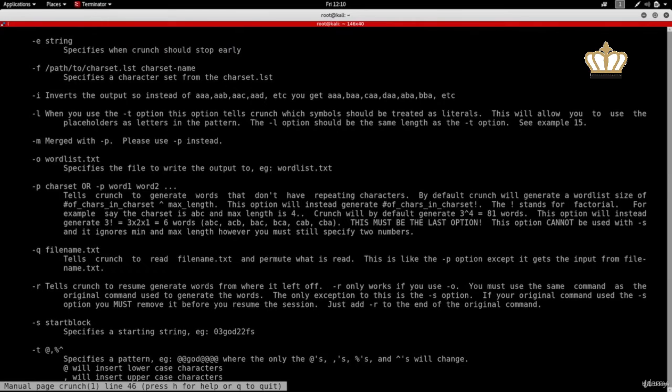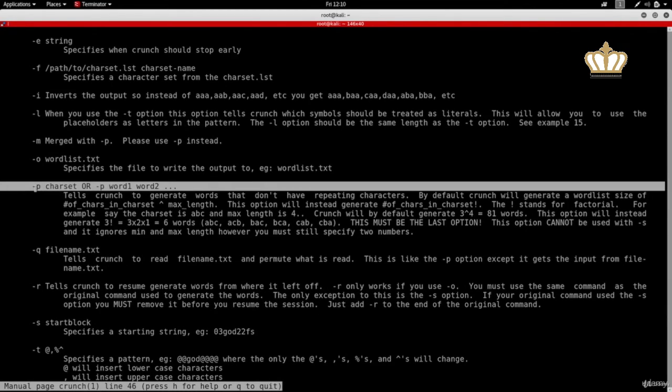One of the really cool options that I want to highlight is the -P option. The -P option tells Crunch to generate passwords that don't have repeating characters. For example, when you specify all lowercase characters, A, B, C, D, it will start by generating passwords made of A, and then A, B, and all of that. So when you do this, Crunch will actually ignore these type of passwords, and it will only create passwords that don't have any repeating characters.